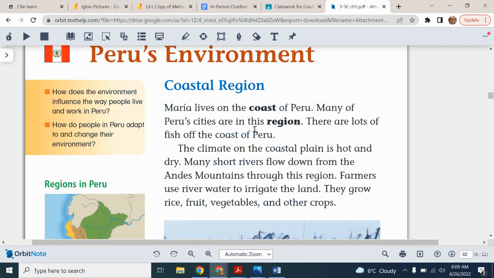Many of Peru's cities are in this region. There are lots of fish off of the coast of Peru. The climate on the coastal plain is hot and dry. So they're talking about the coast. It's hot and dry. Sounds lovely. Many short rivers flow down from the Andes Mountains through this region. Farmers use water to irrigate the land. They grow rice, fruit, vegetables, and other crops.